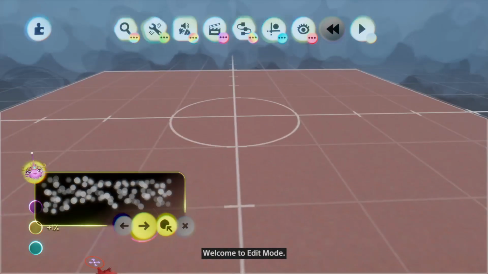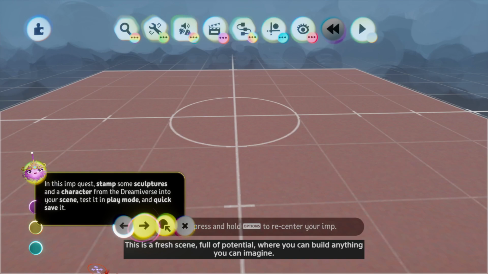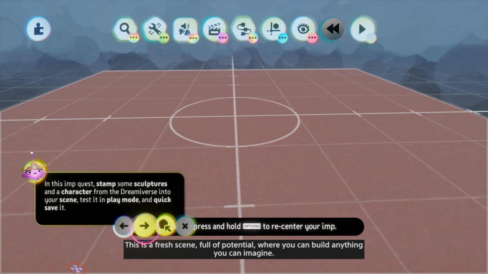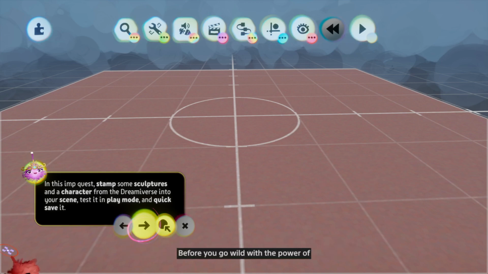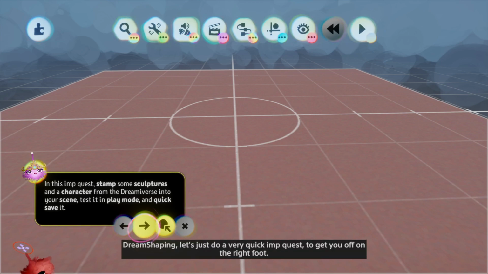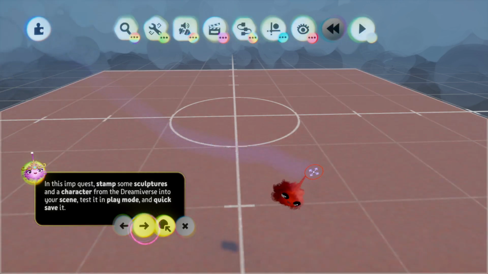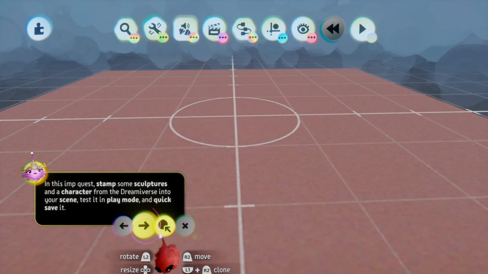Welcome to Edit Mode. This is a fresh scene full of potential, where you can build anything you can imagine. Before you go wild with the power of dream shaping, let's just do a very quick imp quest to get you off on the right foot.